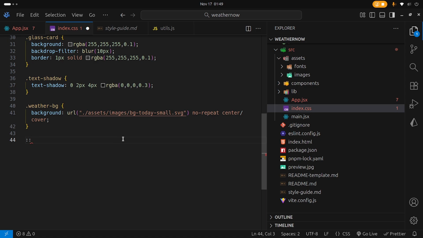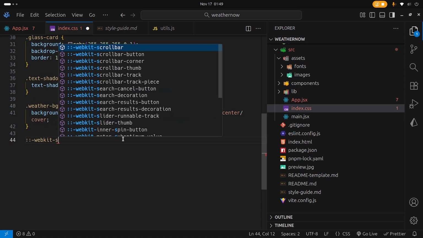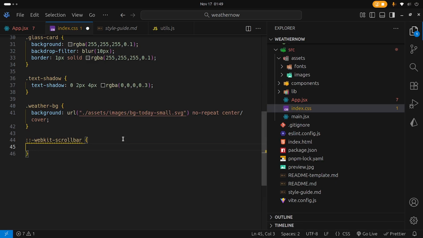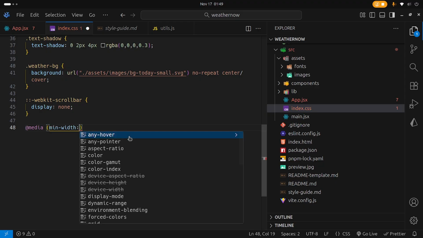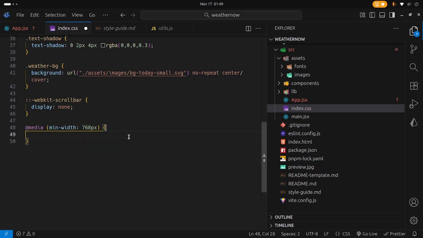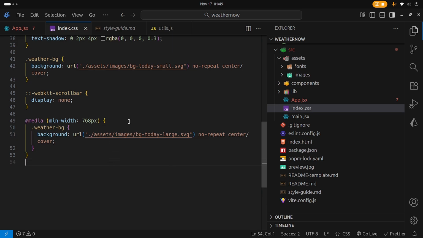And the way that I'm going to do that is I'm going to say double colon and then dash webkit dash scrollbar, just like that. And then I'm going to say display none. And then I'm going to add a media query here. So add media for a min width of 768 pixels. Then I'm going to say the weather-bg right here. So just copy this class. We want to change this into large because that is the larger image. So once again, once we get to where we're going to use this class, then I'm going to explain it. But let's go ahead and save that.